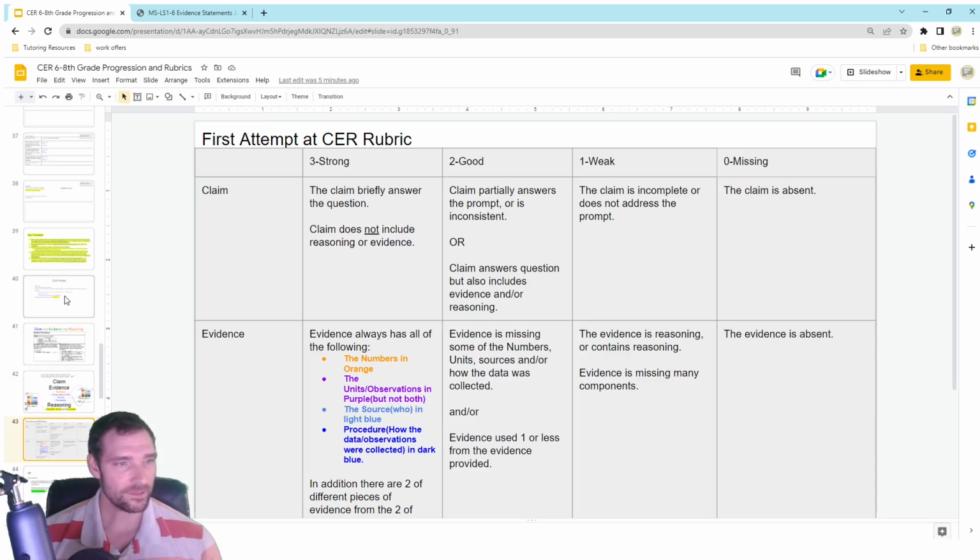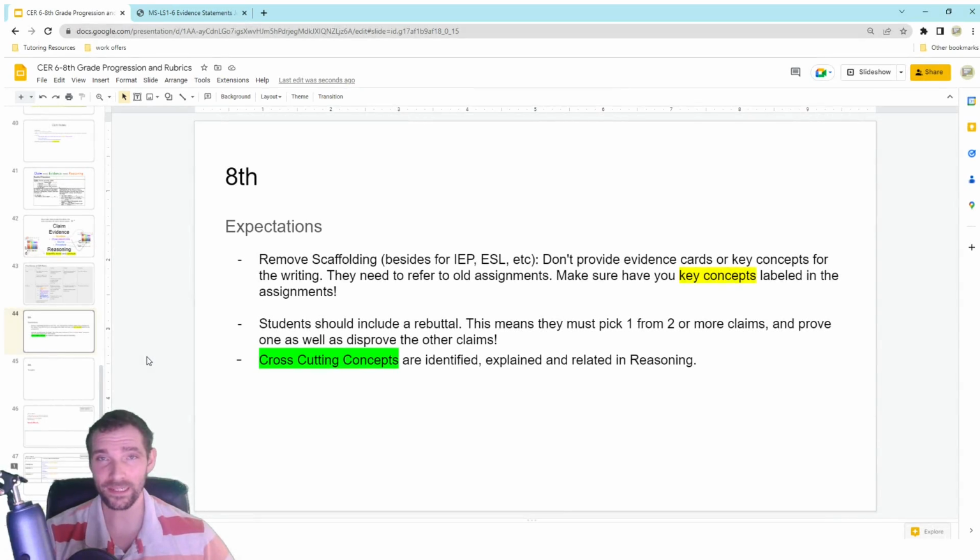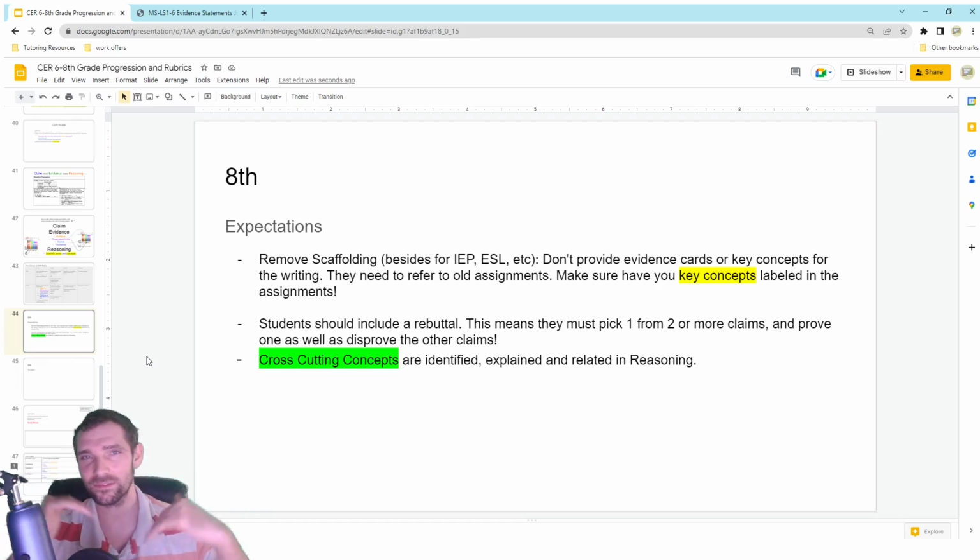So yeah, I think that's all of it for 7th grade. Let's do 8th. For my 8th grade expectations, this is pretty tricky, but I believe that if you've done the 6th grade and 7th grade expectations with students and they've gotten to that point where they're able to have strong evidence, strong reasoning, and they're able to correctly identify those two, then it's like, what do you need to do with CER beyond that? You're kind of at the level.